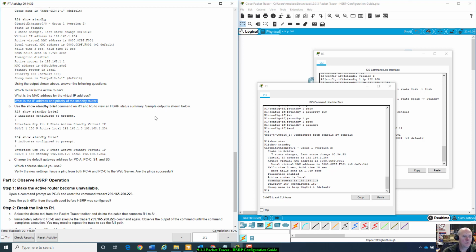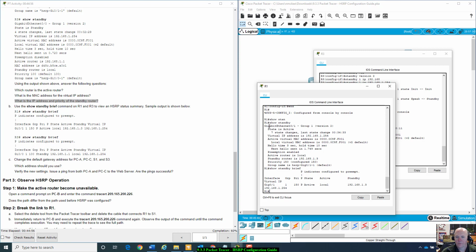Alright, use the show standby brief command on R1 and R3 to view an HSRP standby summary. Sample output is shown below. Show standby brief. Alright, P indicates configured to preempt. So preempt, if this loses connection, it's going to go to the standby. As soon as it's powered back up or connected back up, it's going to take over priority once more.